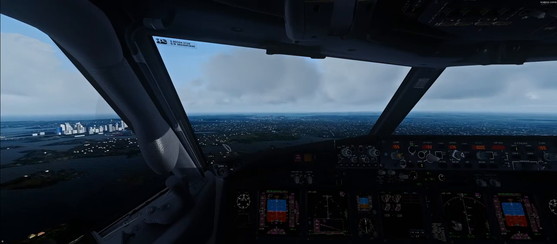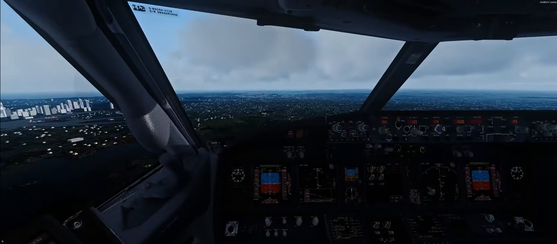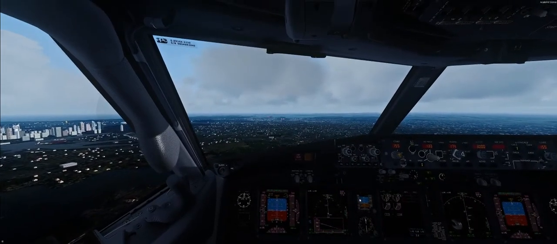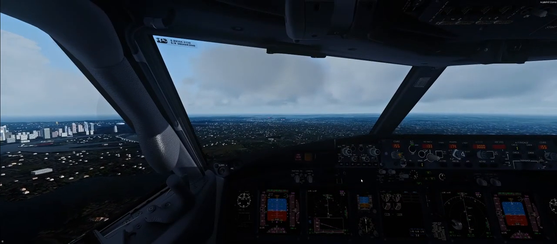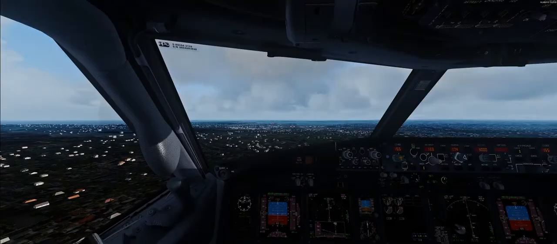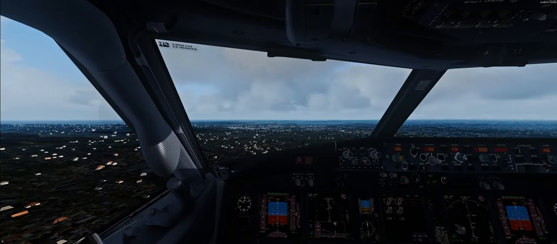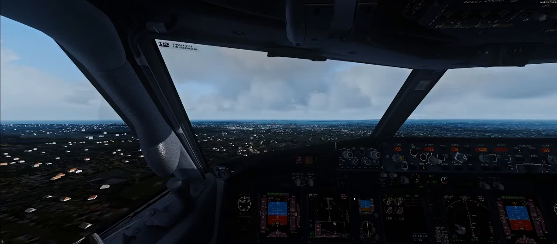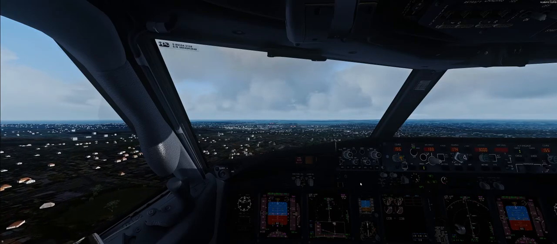Qantas 544, contact tower 120.5, g'day. Over to tower 120.5, Qantas 544. Sydney Tower, good day. Qantas 544 with you, established 16 right. 544, continue approach runway 16 right. Qantas 544, continuing approach. Qantas 544, runway 16 right, cleared to land. Runway 16 right, Qantas 544.